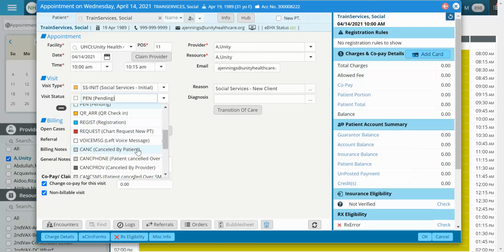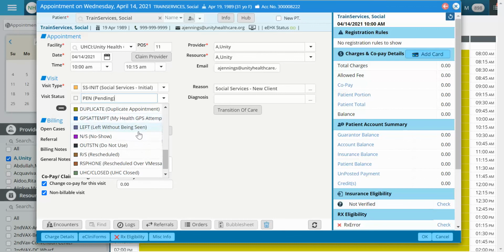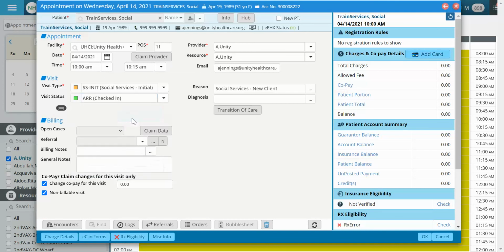Cancel by patient, cancel by the provider, left without being seen, no-show, rescheduled, Unity is closed, or wrong patient. I'm going to put my patient at Arrived and click on OK.